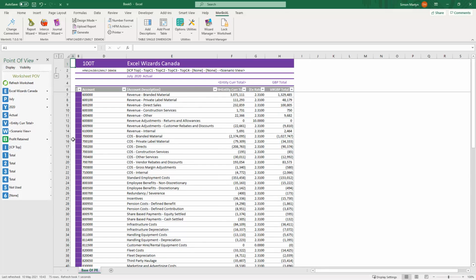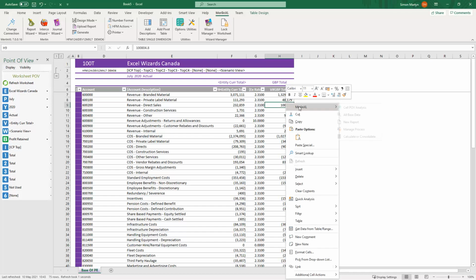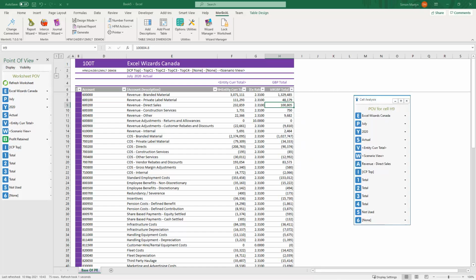Data tables also support the Merlin Excel right-click functionality. Right-clicking on a data cell displays the Merlin Excel context menu, from which you can choose a number of options, for example analysing the cell POV. The cell POV form allows you to build further data tables using the background point of view of the selected cell as your starting point.